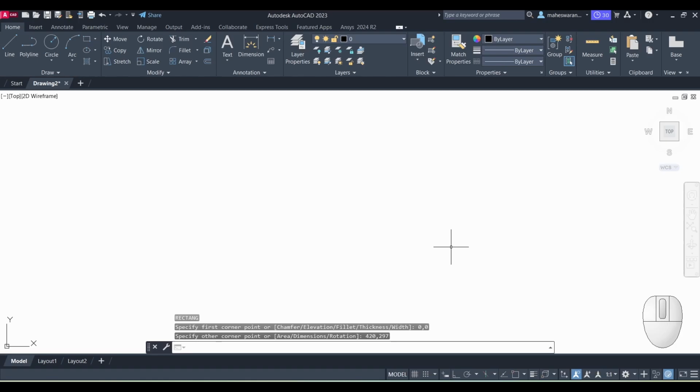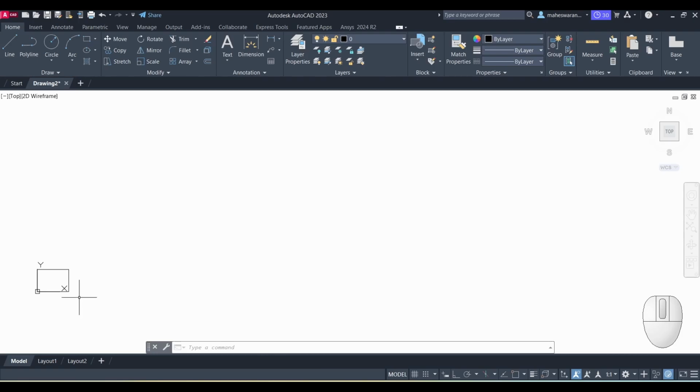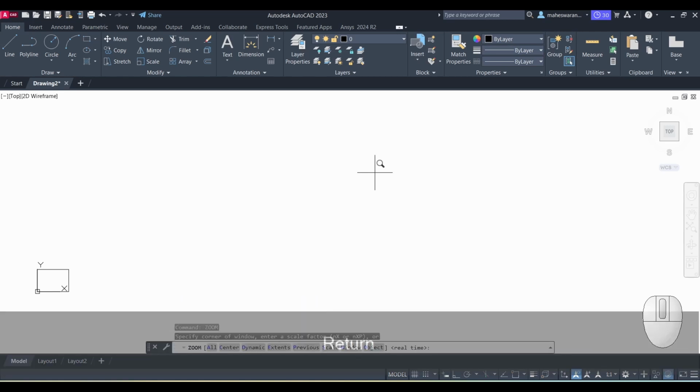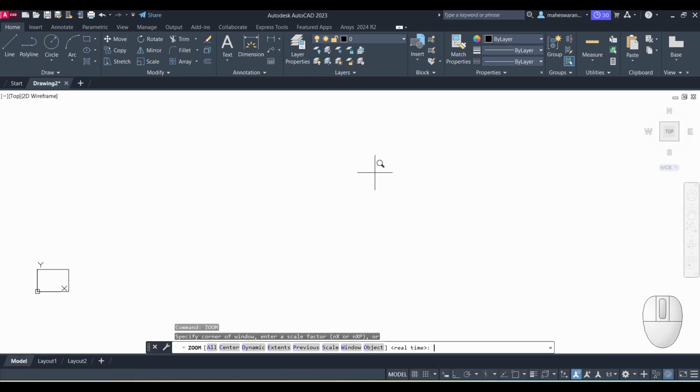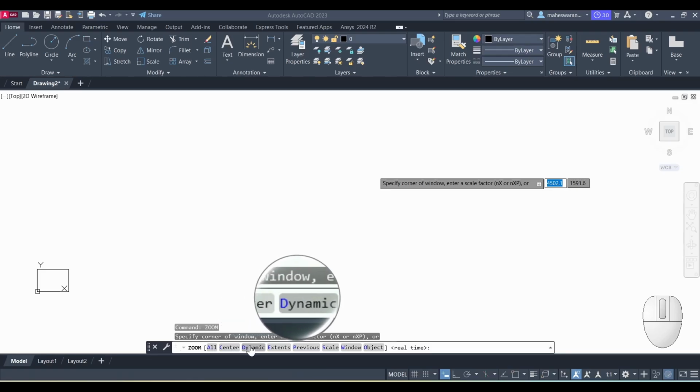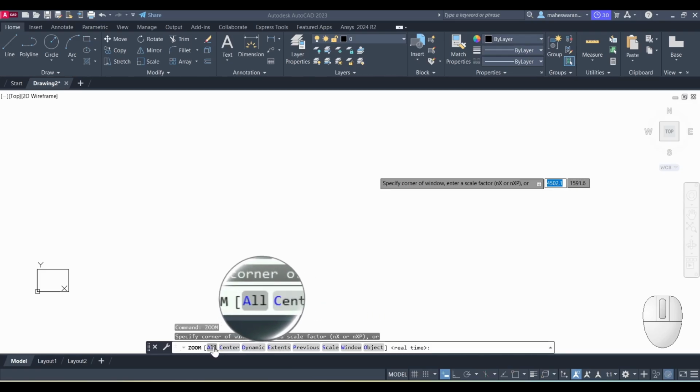Once this is done, you can see your rectangle. I am zooming in and out, and you can see the rectangle is very small here. To make it fit in this screen, we use the command zoom. So ZOOM, press enter. In zoom there are lots of options, and we have to zoom everything here. So we choose all. If you refer below, these are the options we have inside the zoom.